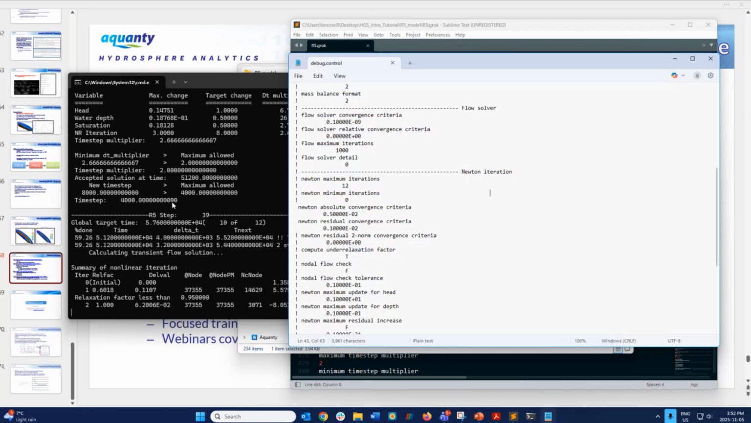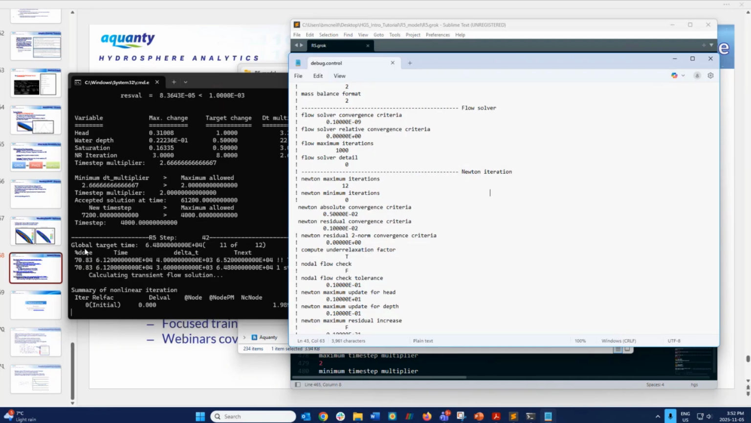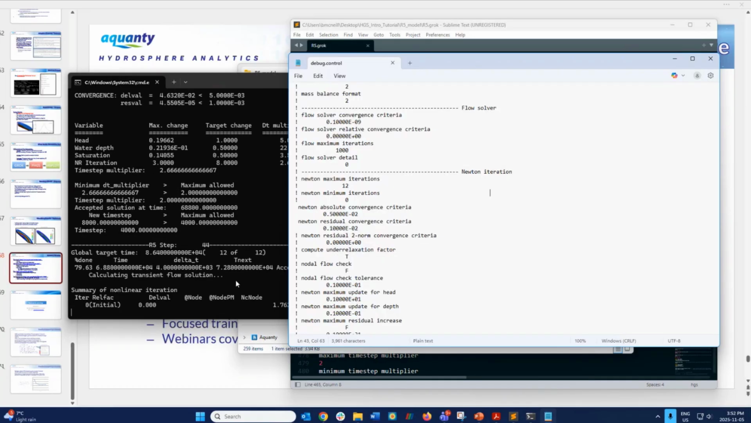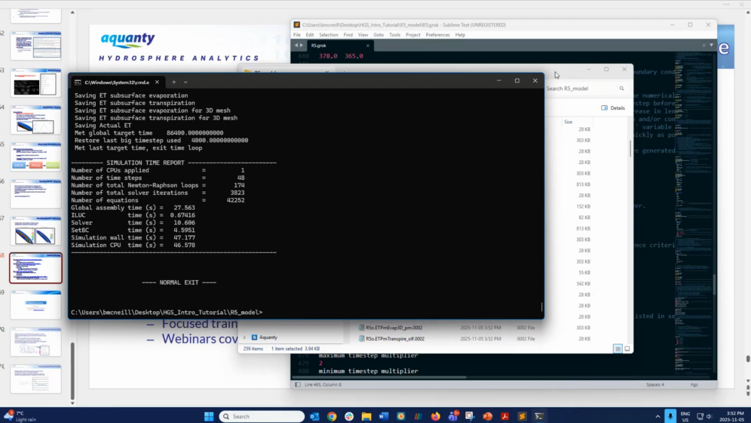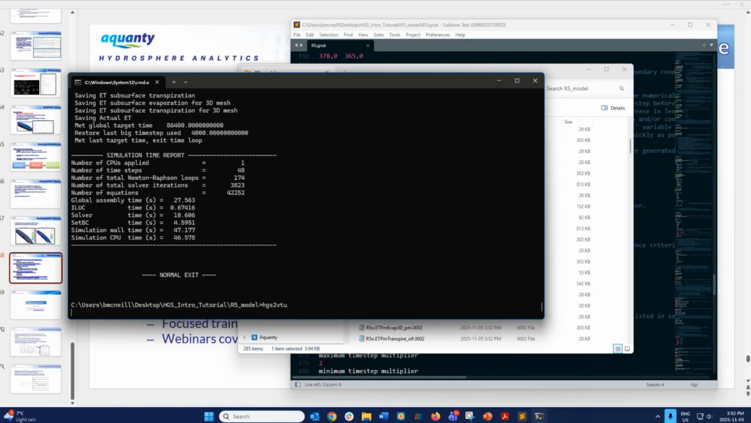This model itself shouldn't take too long to run. It's already at 60–70% finished. So we'll just let it run for another moment here, and we will very quickly run HGS to VTU, hit enter.